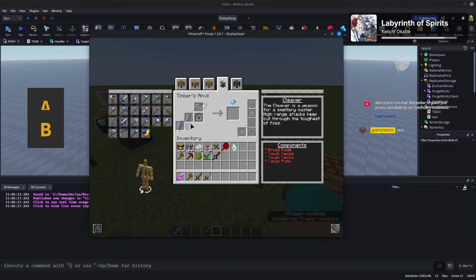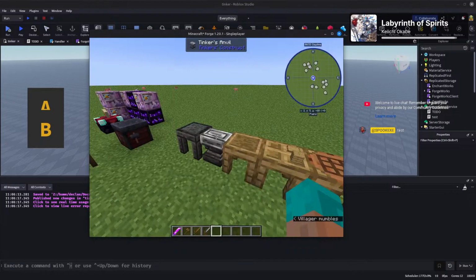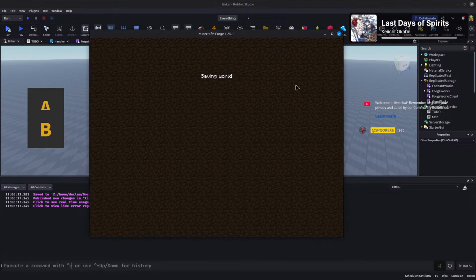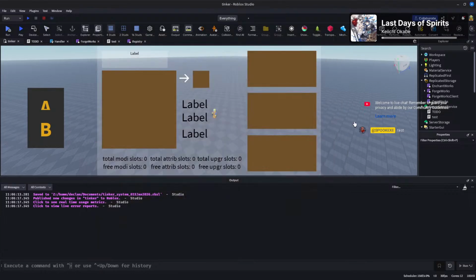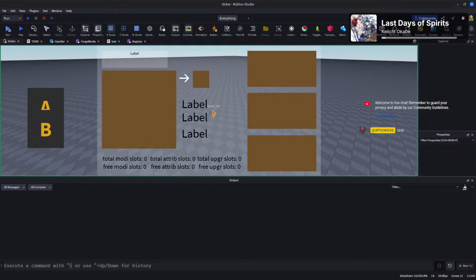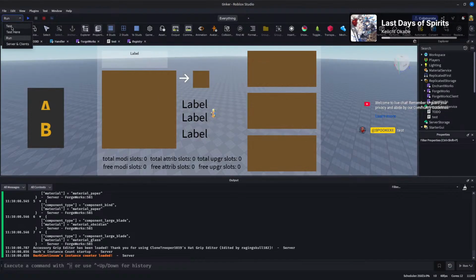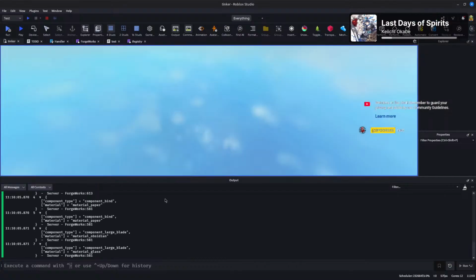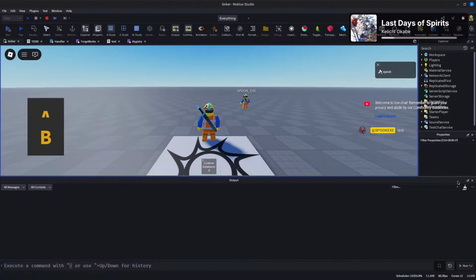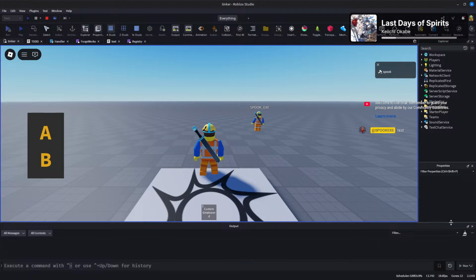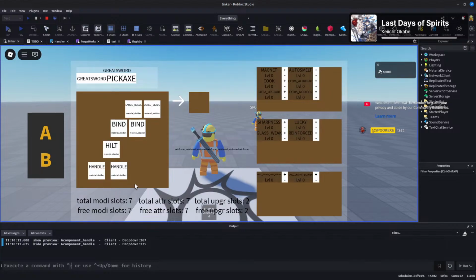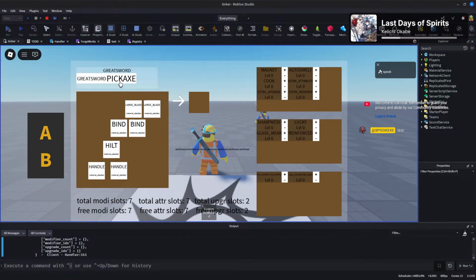I do have a greatsword recipe, which is 2 handles, 2 blades, a hilt, and 2 bindings. It's like that binding there, which we'll see in the menu. But if I jump back to Roblox now, I can show you that. If I press the right button. If I test. There we go. So if I jump in this forge menu here, we've got greatsword and pickaxe.